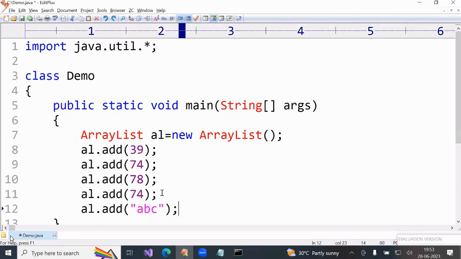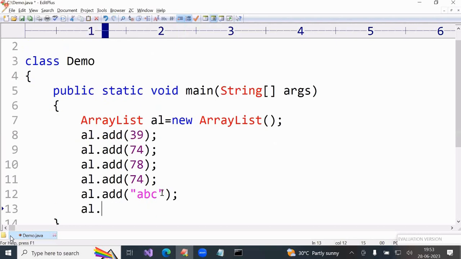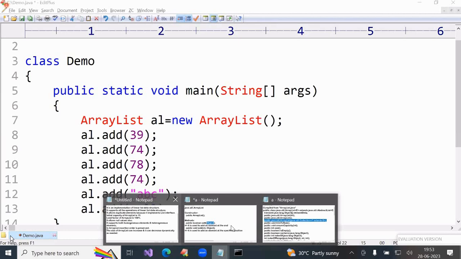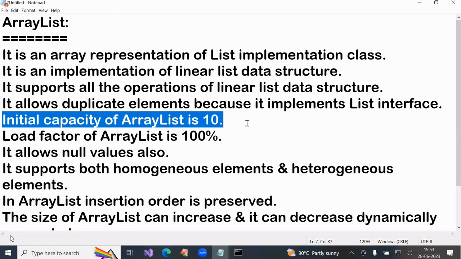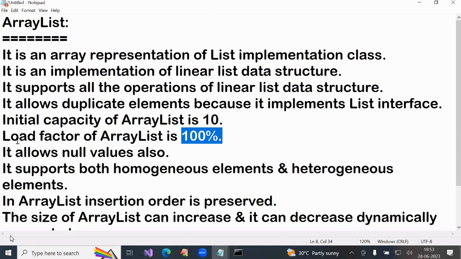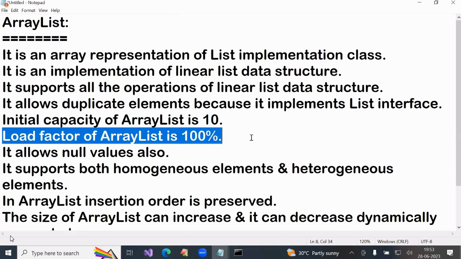You can even write null values. Null is also allowed. See, here, the initial capacity is 10, so memory is allocated for the first 10 elements. Once it is 100% full, only then the next 10 elements are allocated. That is called the load factor.